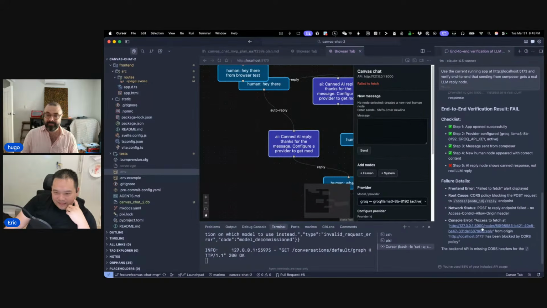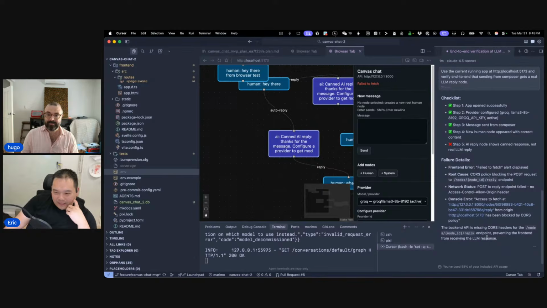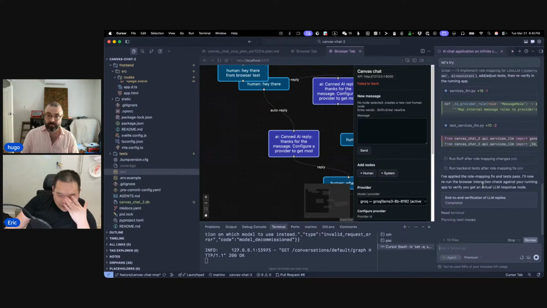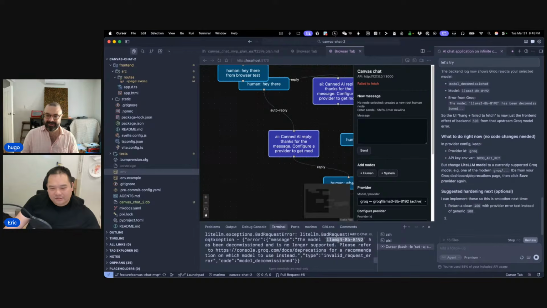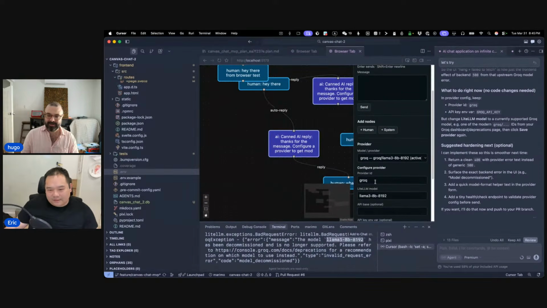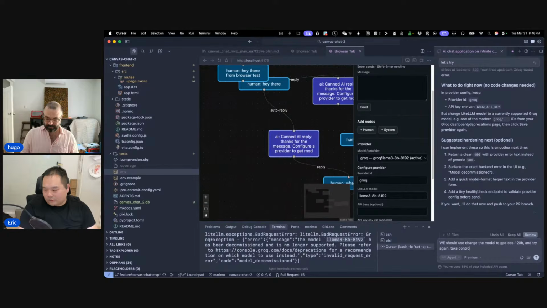So what's it doing? The backend API is missing CORS headers. Okay, that apparently was one of the issues that was found. But also this isn't a model. I'm actually going to hold on. We need to do one more thing. Change the model to GPT OSS 120B and try again. Take control of the browser or use agent browser. Cool.